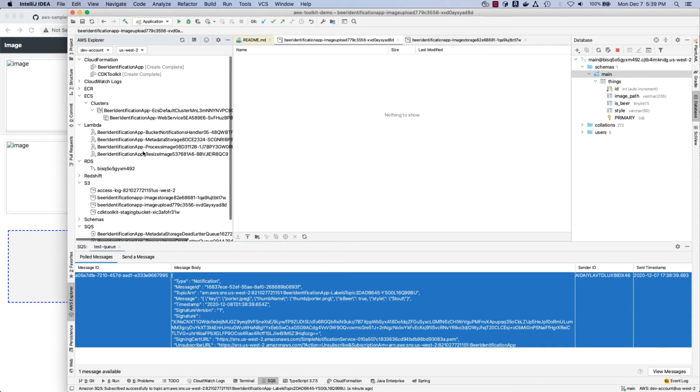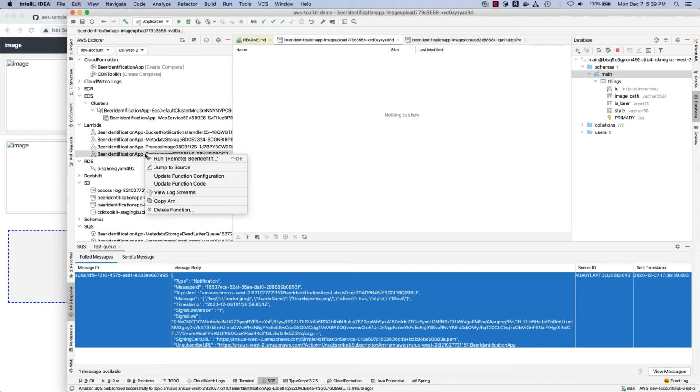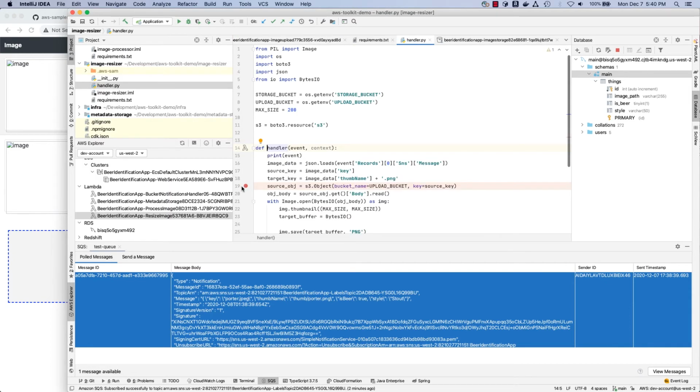I'm going to go and find my resize function. I find it inside the Explorer. This is the remote version. I'm going to right click on it and go jump to source. So the IDE applies a heuristic to find the source locally. So this takes us to the actual handler that we've got checked out as part of this project.